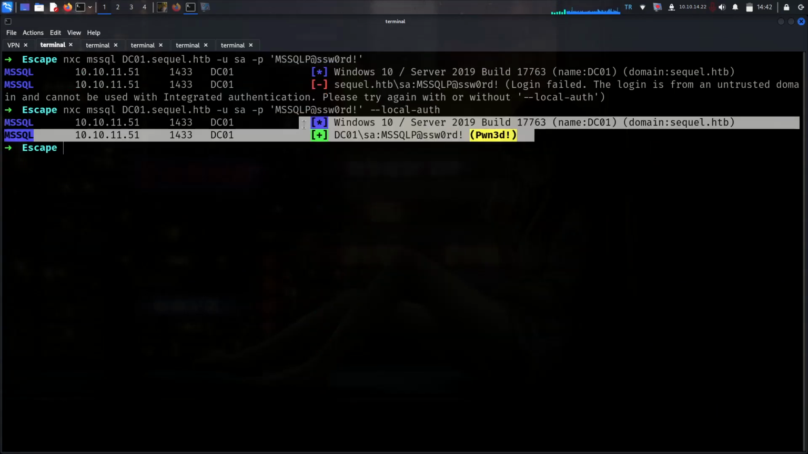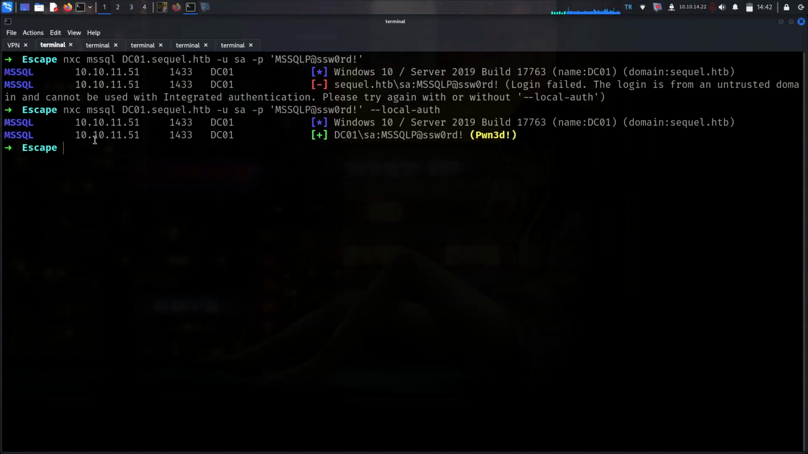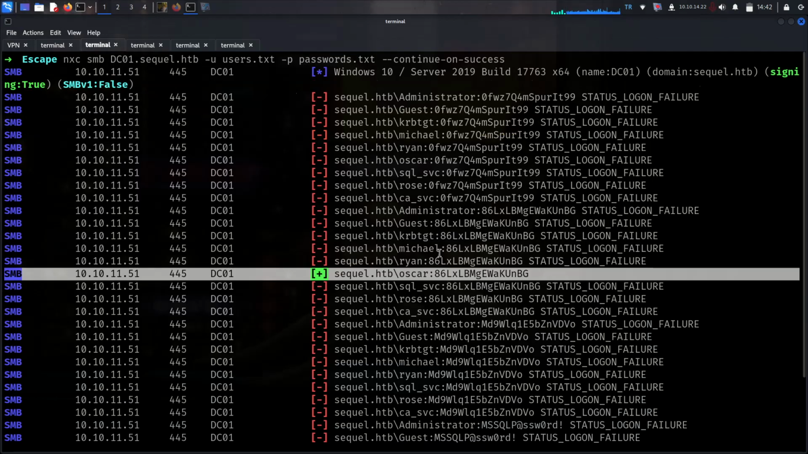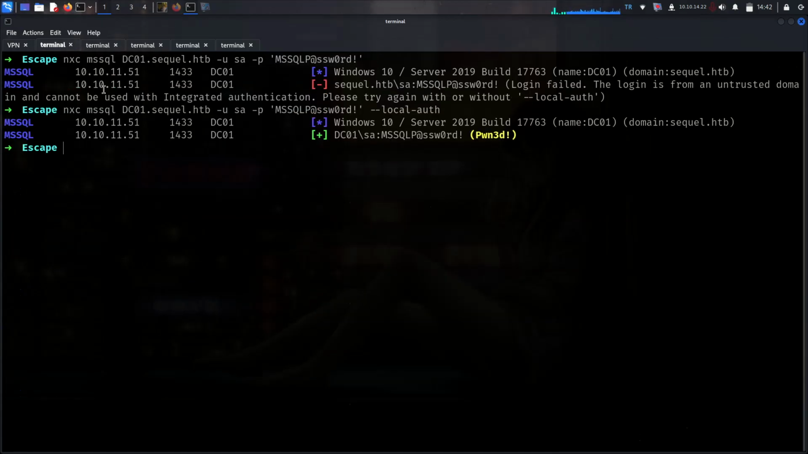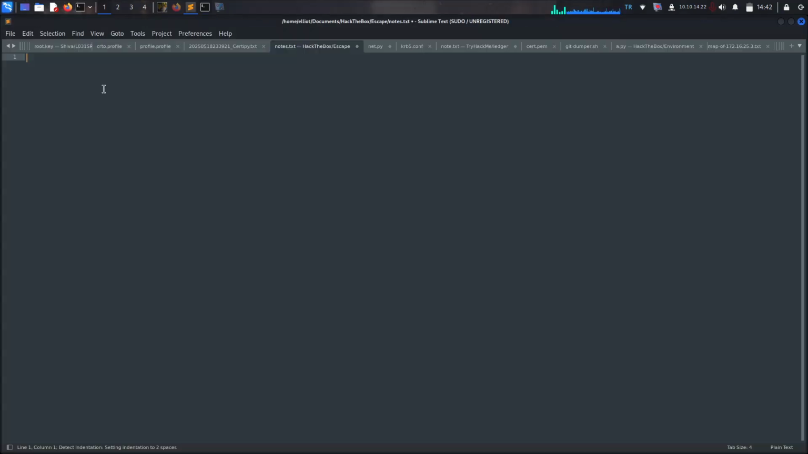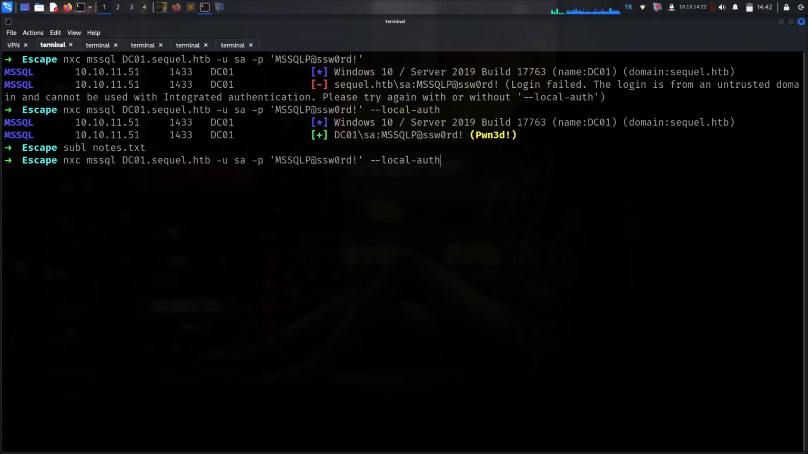So it says Pwn3d. We have MS SQL access as SA. We also have Oscar's creds, we also grabbed his. Let me just open here users.txt, right? So it will be important. Okay, so we have Oscar. So what about trying here with Oscar and his password, and what is it going to say?